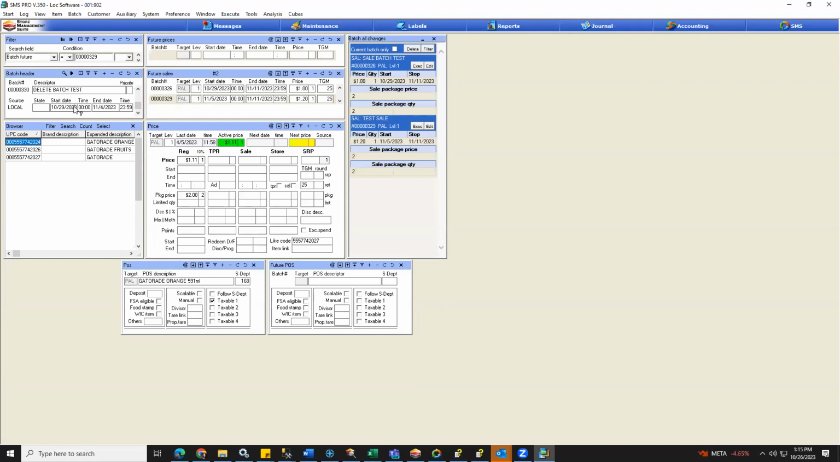So if you have it set up on the 29th, this batch will execute. You can also execute it manually. But if you don't want it to execute, a lot of people usually don't with the delete batch. They want to make sure that they have all the items. They want to make sure they've reviewed the batch before they delete a large group of items.